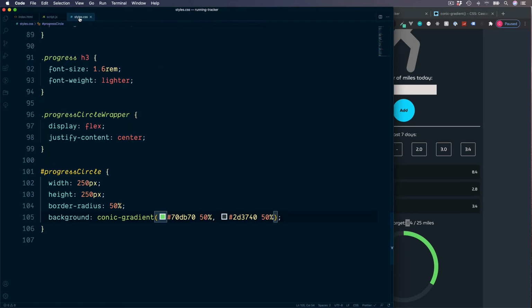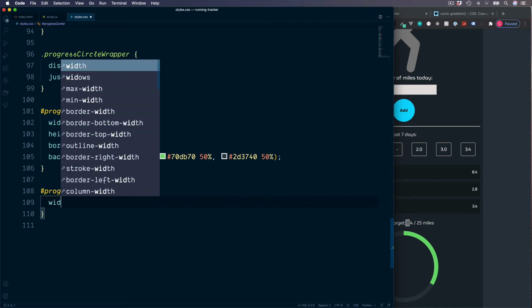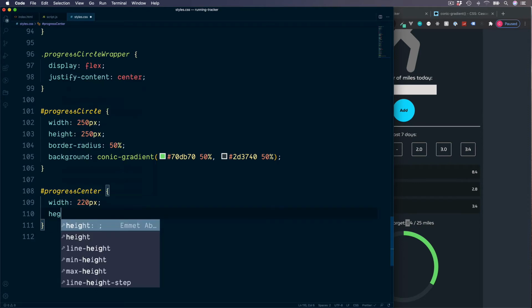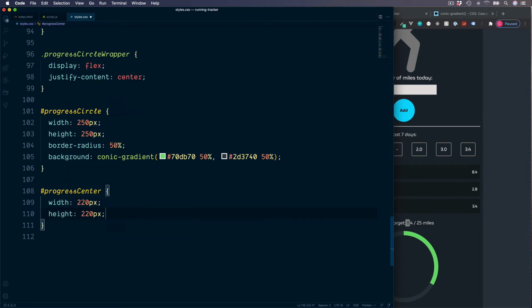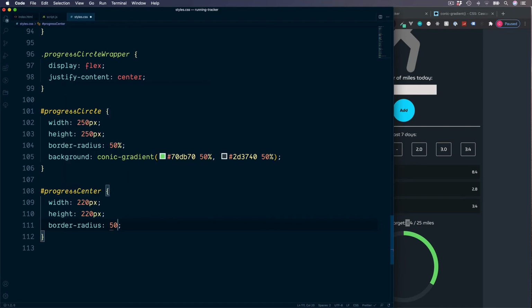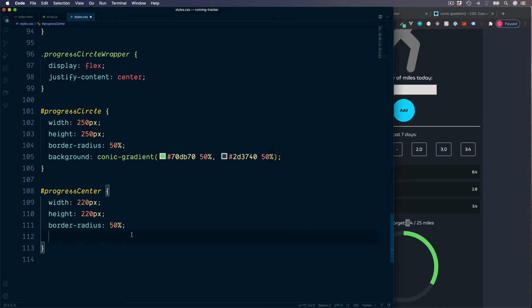So let's grab this. And all we're going to do is effectively use this as a mask, covering up the center of the circle. So this is going to be similar to just above, but we're going to make it a little smaller by setting the width to be 220. The same for the height. And this will also need a border radius, so it's a circle. To also give this the appearance of a ring, we need to make the background color the same as the rest of the app.